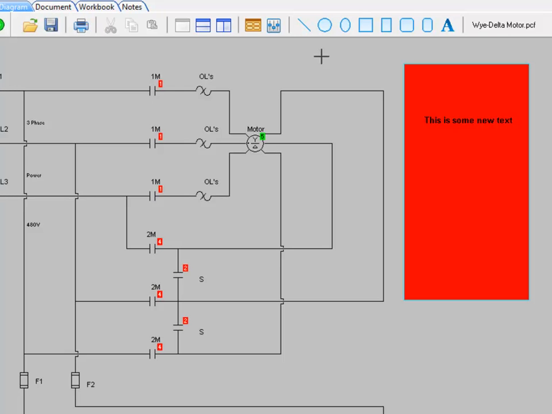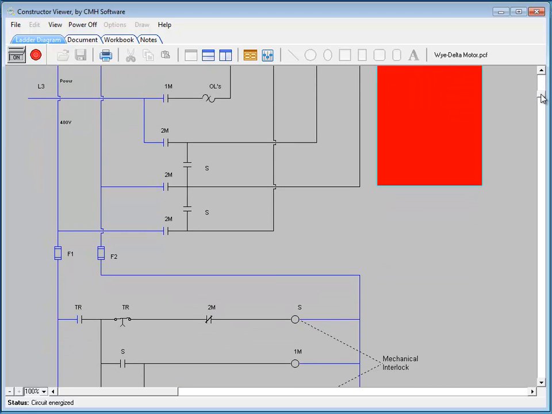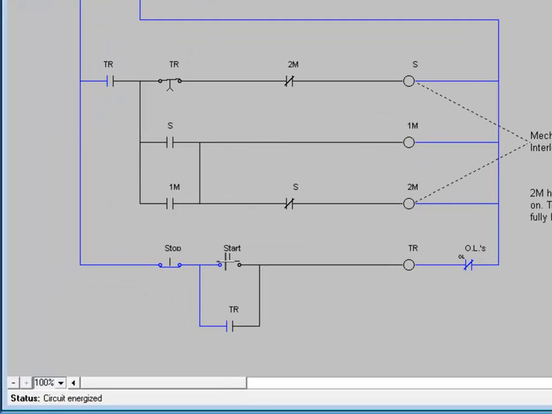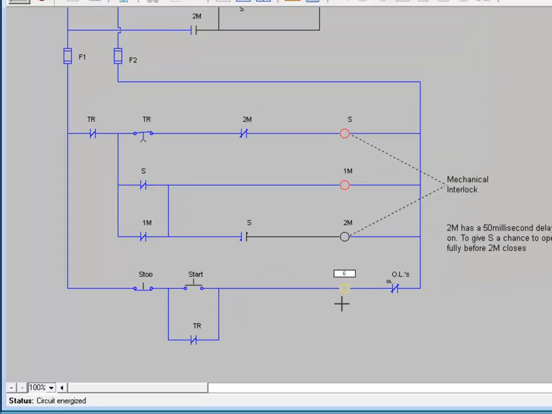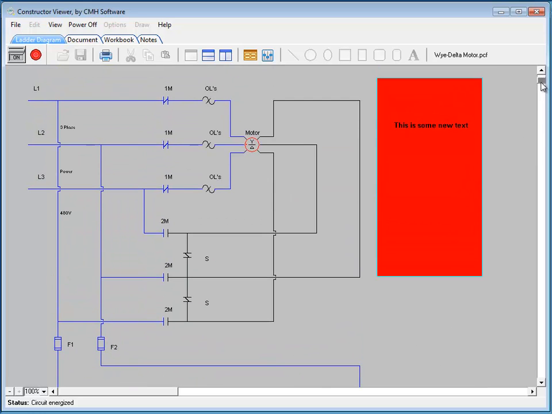One great advantage in the constructor viewer is you can simulate your diagrams just as you would in the constructor. So we have a power switch here. We click the power switch. And we've just activated the power flow. So now you can see through the colored lines how the power is flowing through the circuit. And if we click on the start button, you'll see that it's activated the coil and the timer is counting down. And the motor up top here is also running.